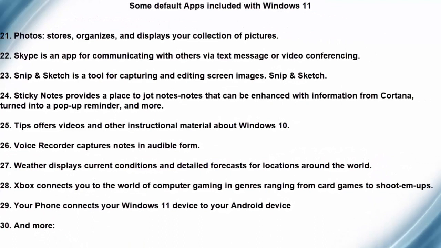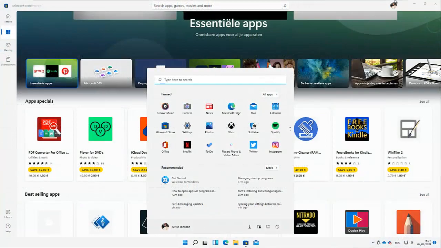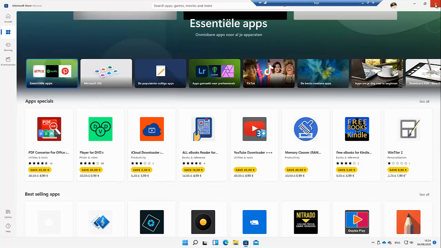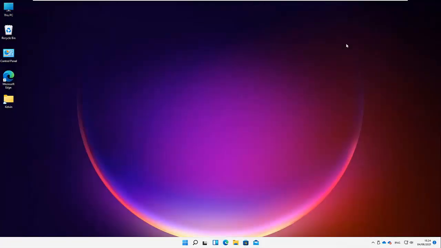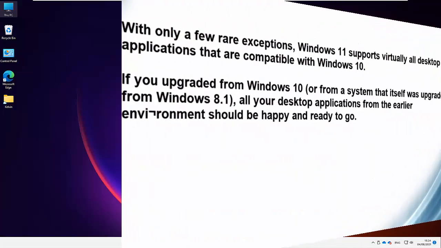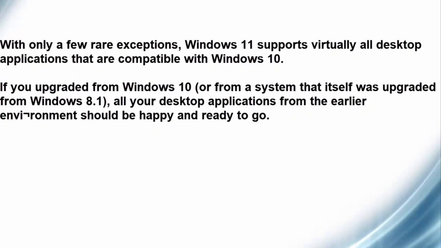So what I'm going to do is list all the default apps for Windows 11 in the description of this video, and also give some detailed explanation of what these apps do. So let me just close this and then close the Microsoft Store. Now I want to discuss how to install, run, and manage desktop applications. With only a few rare exceptions, Windows 11 supports almost all desktop applications that are compatible with Windows 10.